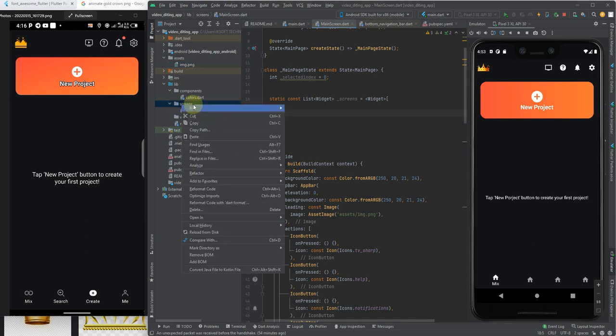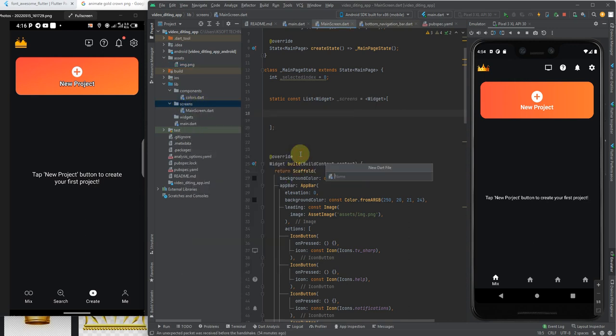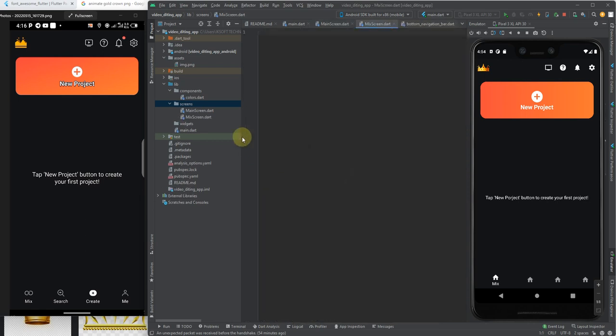Now I can go here and create a new dart file, and I'm going to say mix_screen.dart, just like this. That is the first screen. Of course I'm going to create a stateless widget for now, and that is going to be MixScreen. Also I have to import the material package. Here I can return a Scaffold, just like this. And I'll save this.